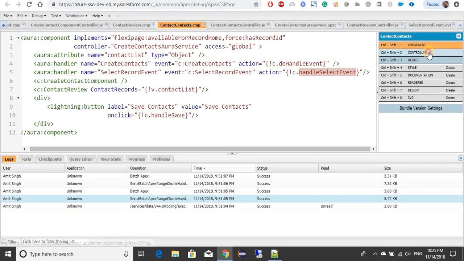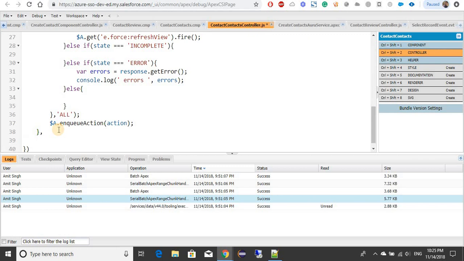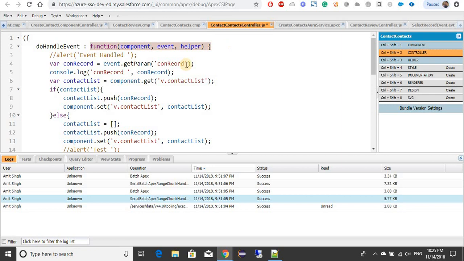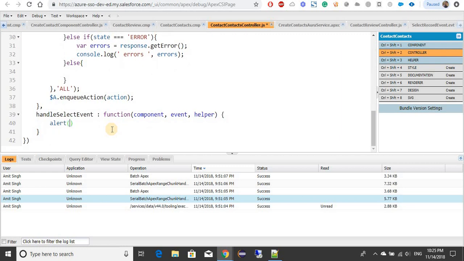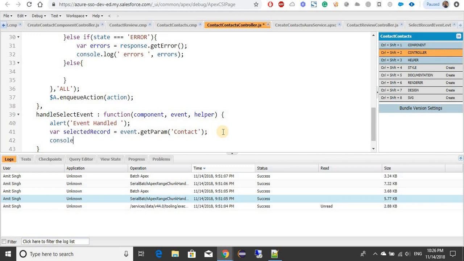Oops, we don't need the helper. Go to the controller and create a method. For now we'll just alert that the event is handled, and then we'll get the selected record with event.getParam, giving the name of the attribute that we set from the event. Then we'll use console.log with the selected record, and we are going to log the first name.